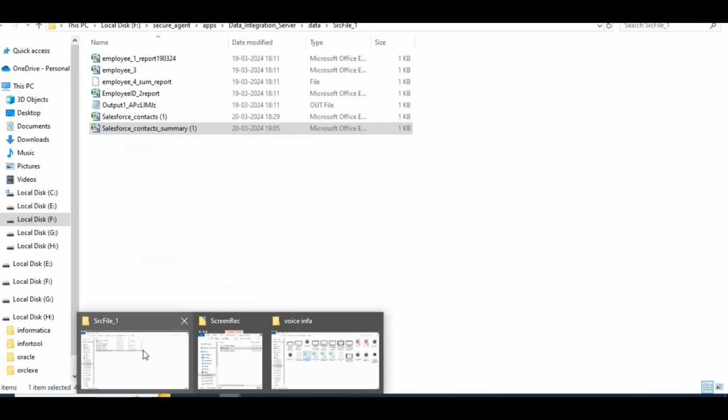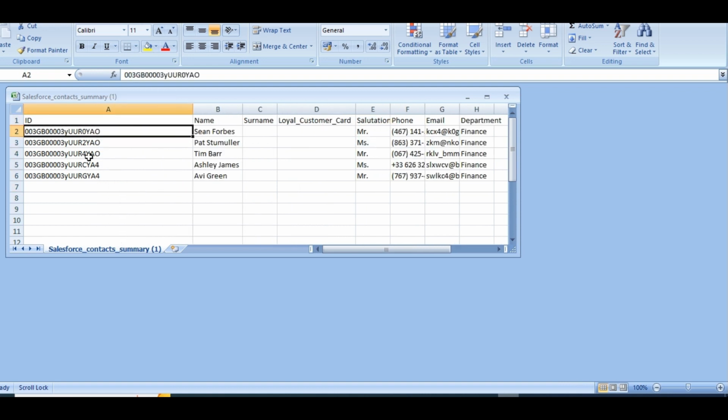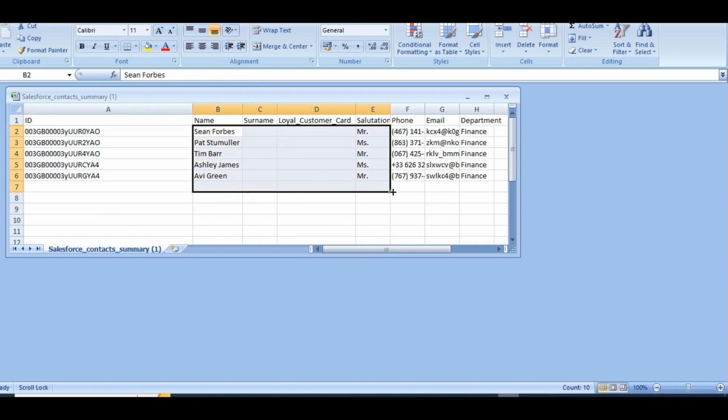Okay, in this way we can load the data by filtering the finance department and looking up this condition, where this ID is matching, those five records, right? In this way you can use the data transfer task.